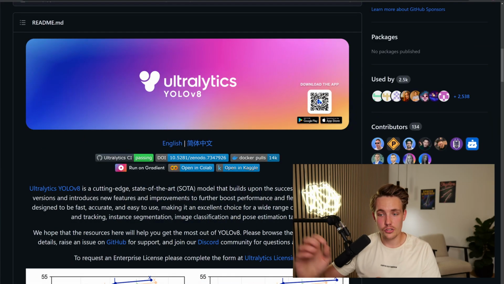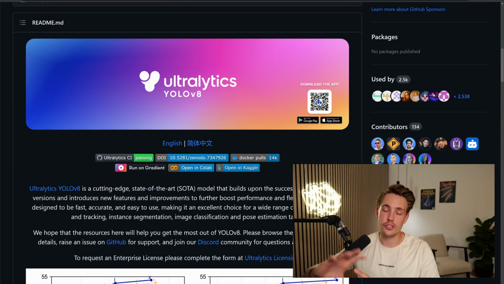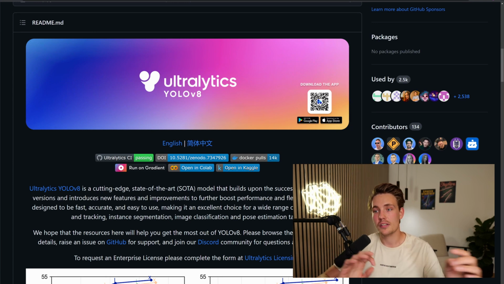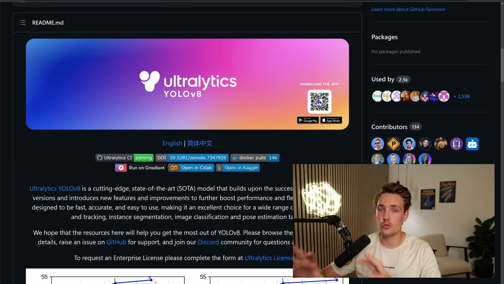So first of all, let's jump into the GitHub repository. Let's go over the YOLOv8 model, get an overview of how we can use it for object detection, before we jump into the documentation to see how we can set it up, the different kinds of arguments, and how we can use pre-trained YOLOv8 models for object detection.